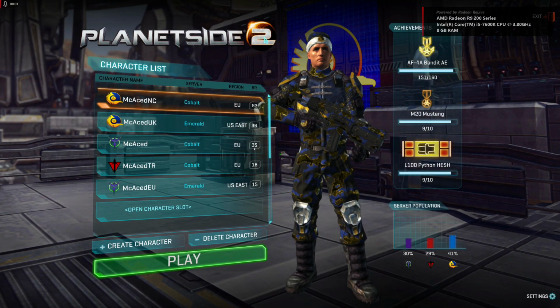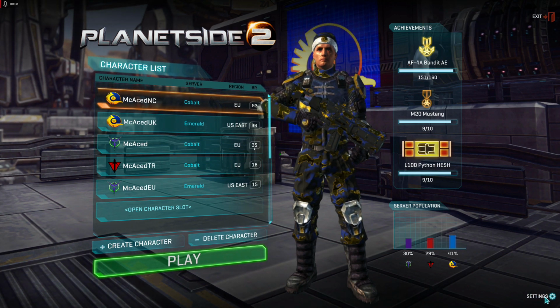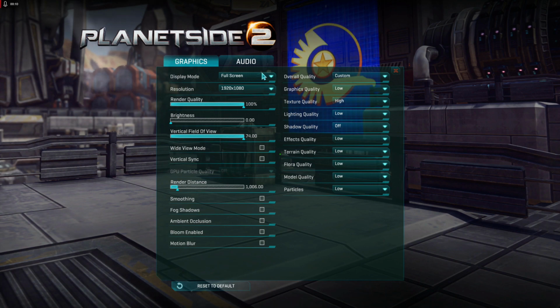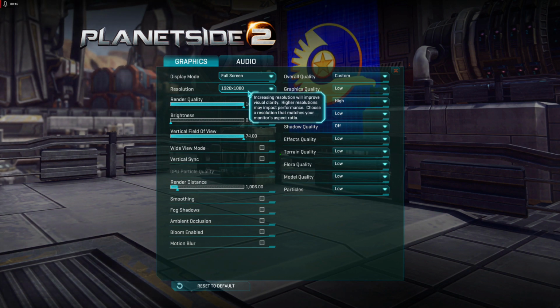Okay, next, you want to launch up the game. When you're on the menu, you want to go down to settings. Once you're in settings, you want to make sure you're on full screen, not full screen windowed. You want your native resolution. For me, it's 1920 by 1080. Put your render quality to 100%. Brightness, whatever you're comfortable with, and your vertical field of view, whatever you're comfortable with.